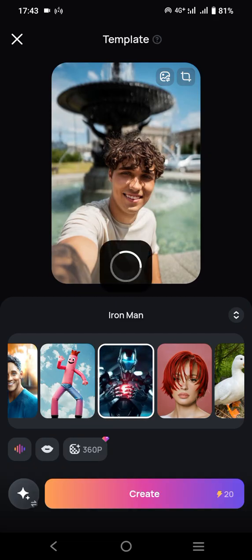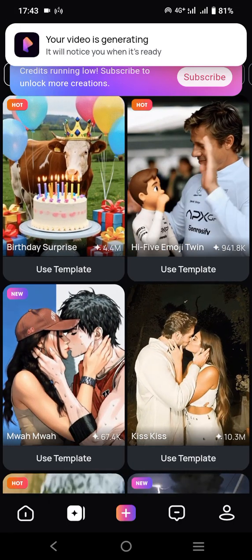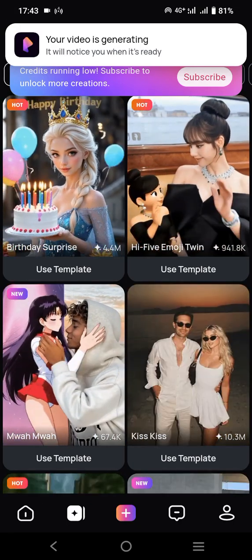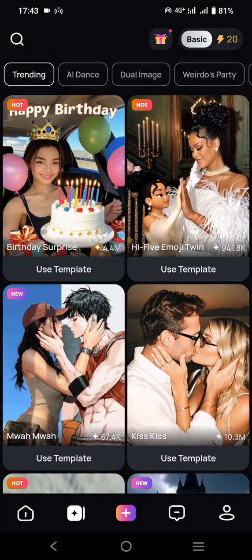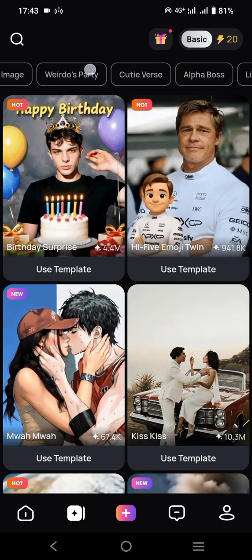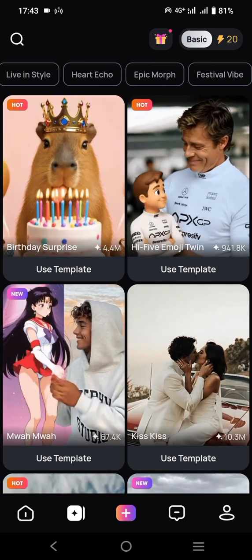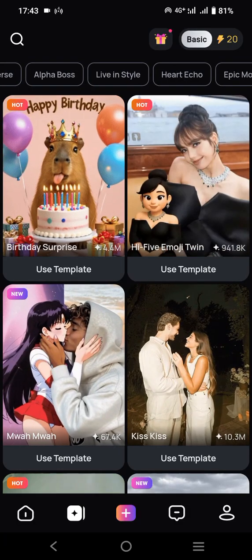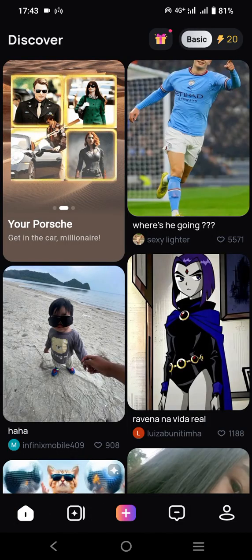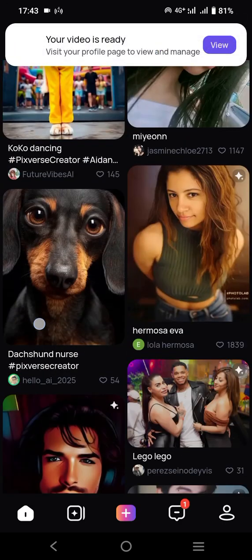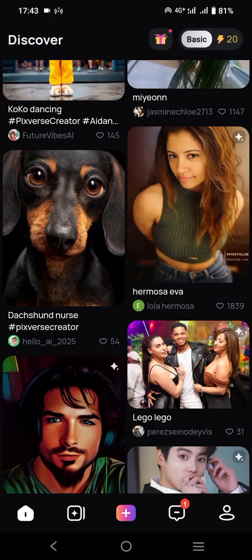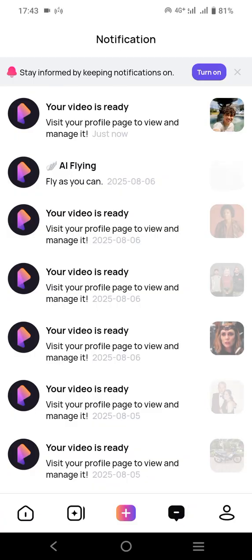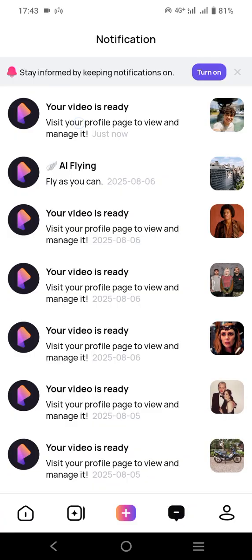This application will need some time to generate the video, so kindly wait. And you can also explore more about the templates that you would like to try or experiment with. And you can also watch other creations from other users. And since we received the notification here that our video is ready, you can go to the notification section and let's see the result.